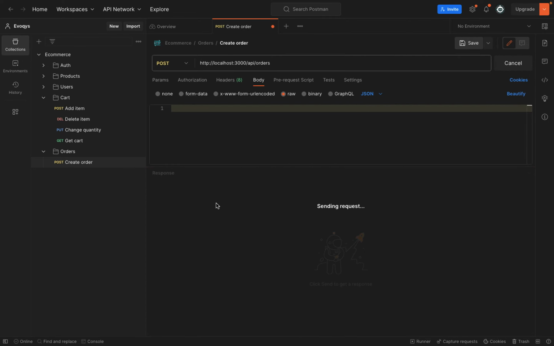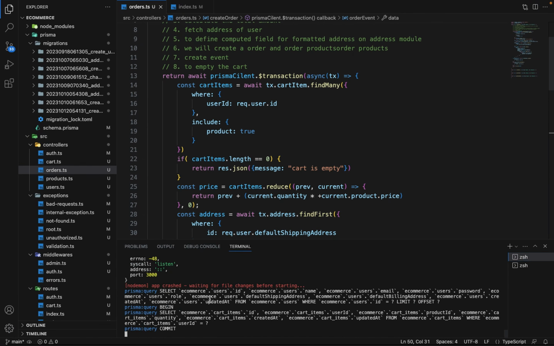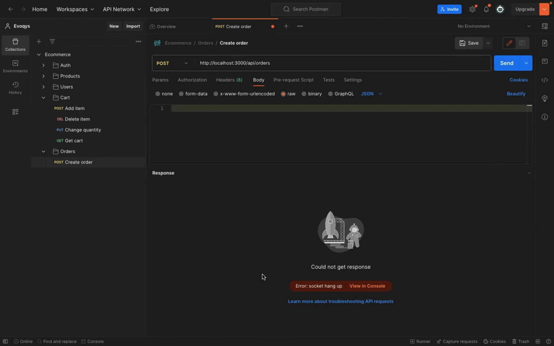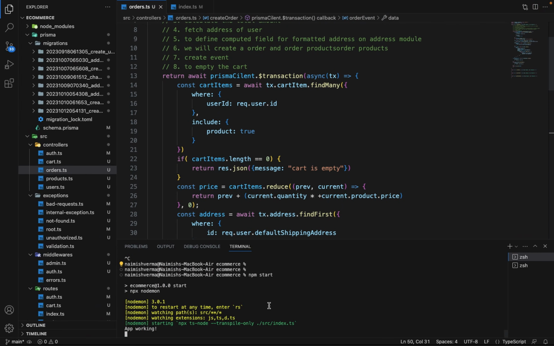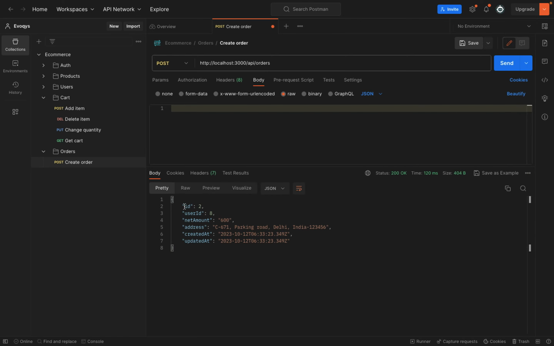Okay, so it's still running. Maybe I need to restart the server or what. Let's restart the server first. Now let's hit send. Okay, so you can see that the order is created. The net amount is 600. ID is 2, order ID is 2, and user ID is 8.